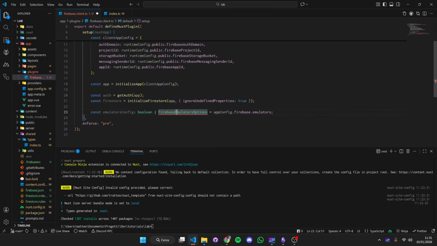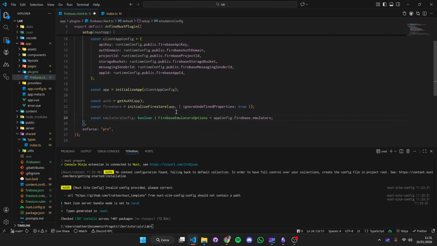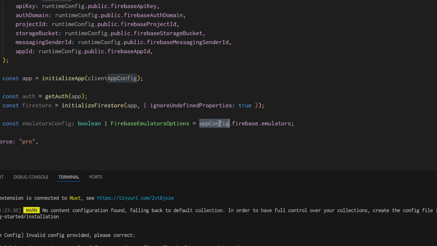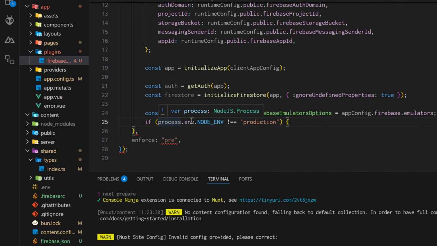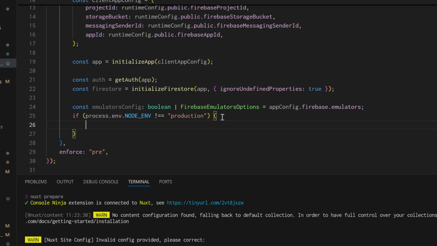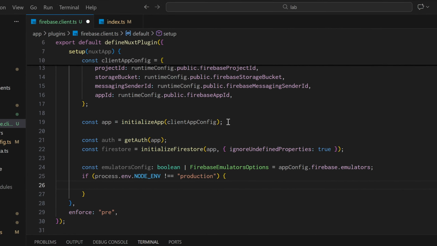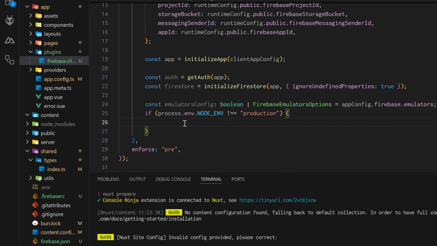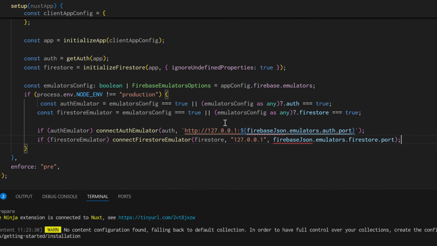We can go back here. We can import this. And now we have our configuration, which is taken from our appconfig Firebase emulators, which is the one that we created earlier. So we can have this check right here. If we are not in production, we can attempt to connect to the emulators, otherwise just always connect to the production app, which is exactly what we want. And then we run this logic right here to connect to our emulators.